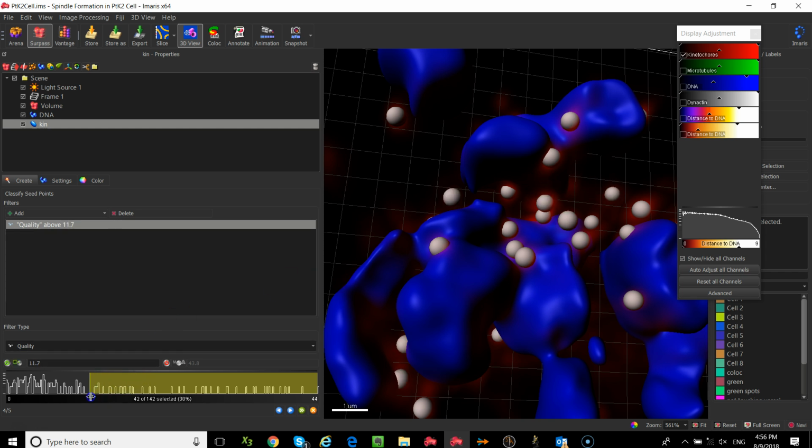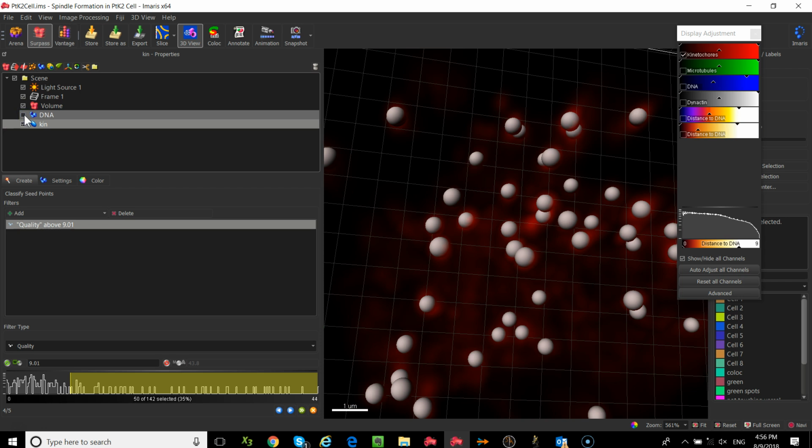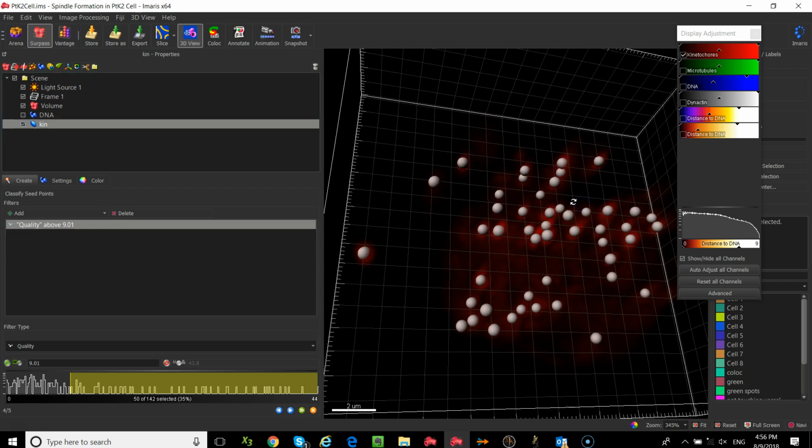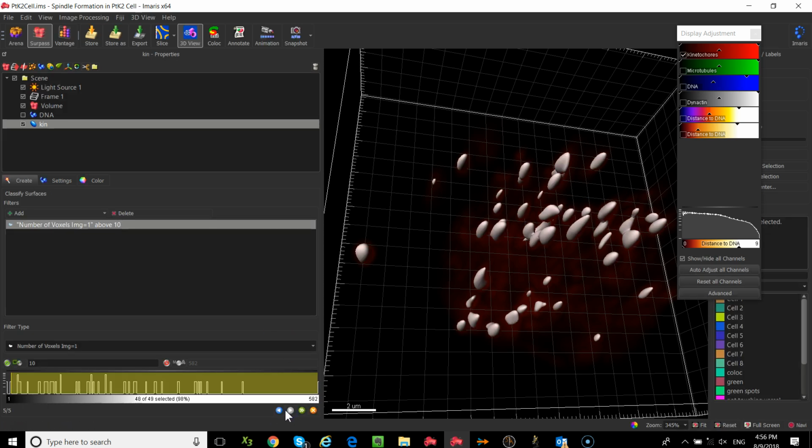So if it's not got one, drag your quality filter down until it does. Also, to make it easier, I'll turn the DNA off. So it should look a little something like this. I'm using a quality filter of about 9. And then I'm going to the next step.